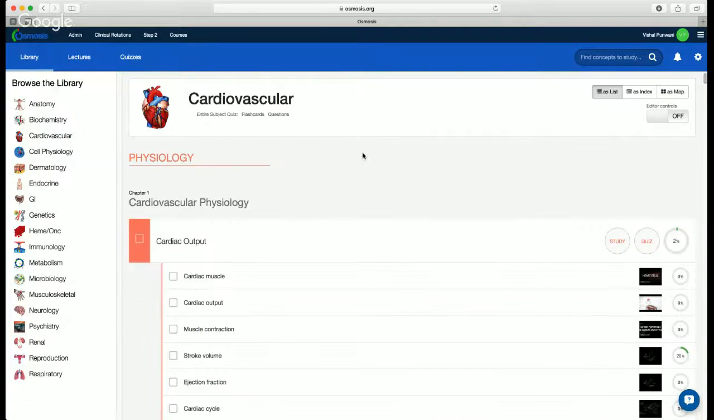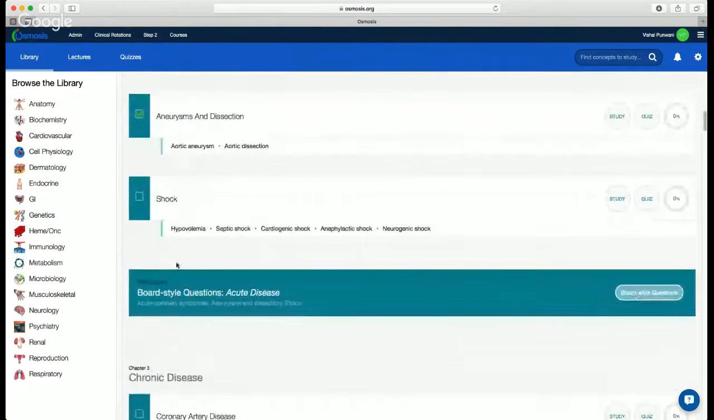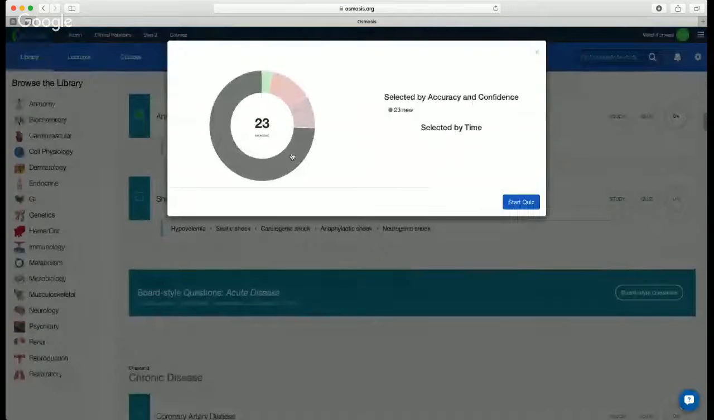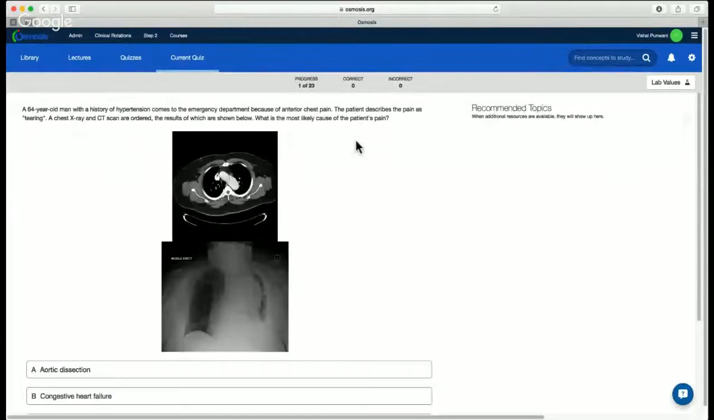So this is kind of what the browse feature looks like. Actually, the last thing I'll show you here is that we also have clinical vignette questions, which I think I told you about. So if you click board style questions, I think you should be able to see this. Let me double check here. Yep, you can see that. Good.